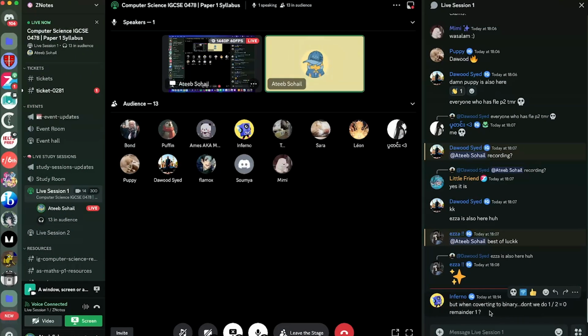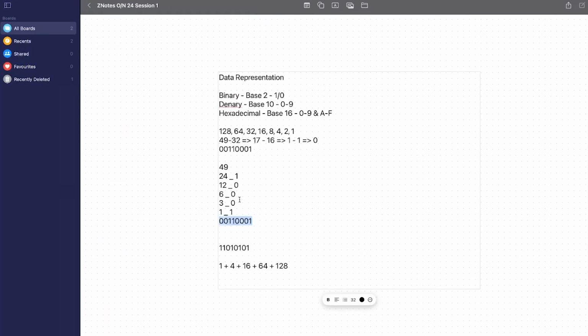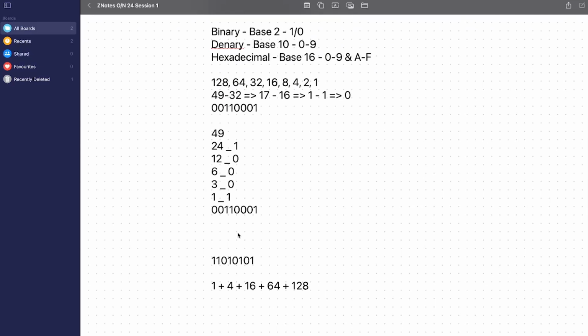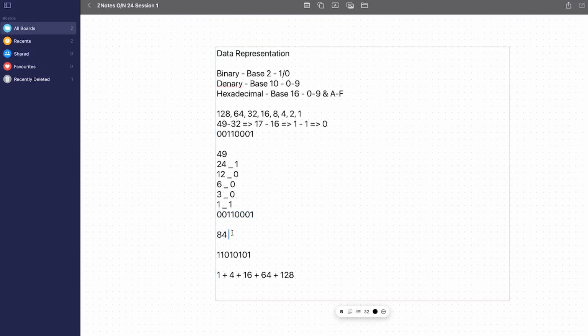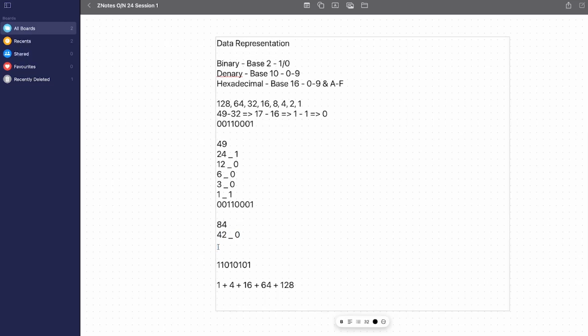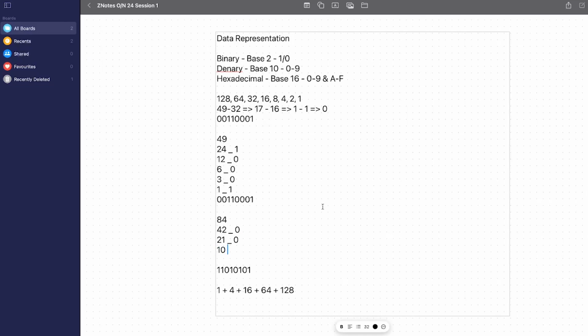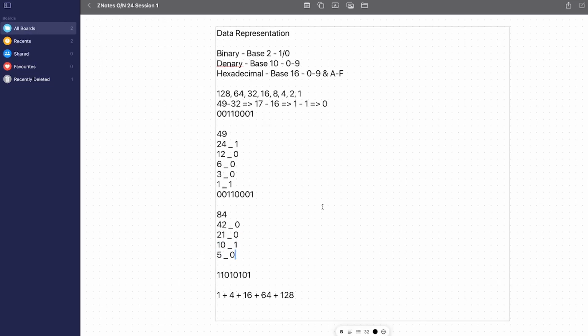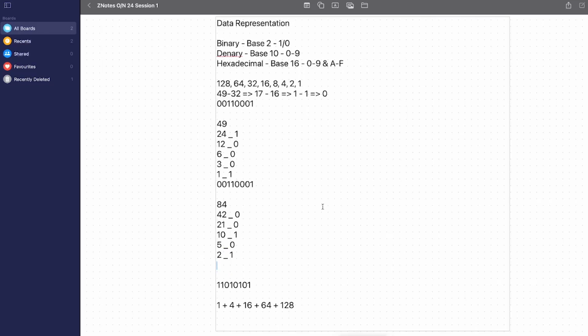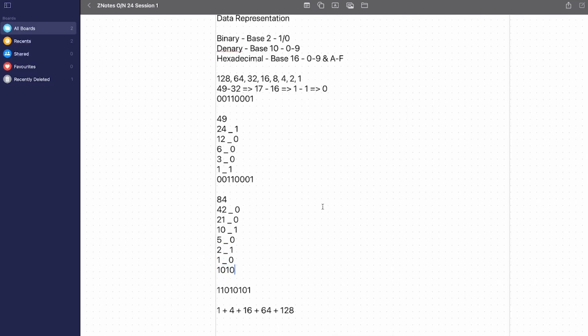But when we're converting to binary, don't we do 1 divided by 2, 0? That's the LCM method. That's what I was talking about right over here. You have a binary number, any binary number, for instance, you have 84. Divide that by 2, you get 42, remainder 0. Divide that by 2, you get 21, remainder 0. Divide that by 2, you get 10, remainder 1. 5 remainder 0, 2 remainder 1, 1 remainder 0, 1 0 1 0 1 0 0, and you add a 0 at the start.